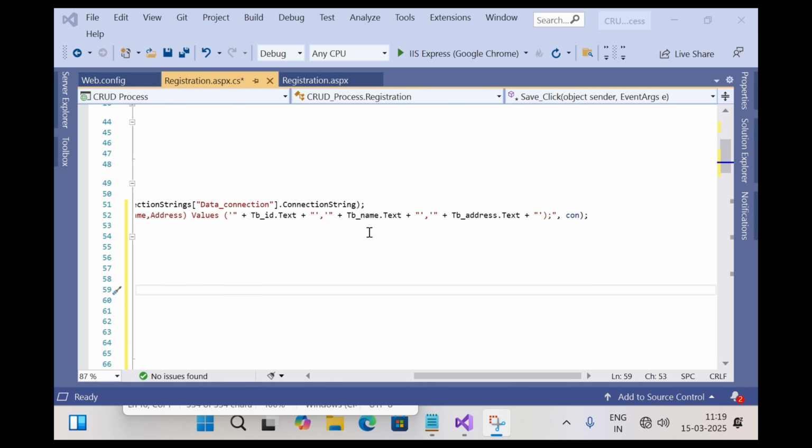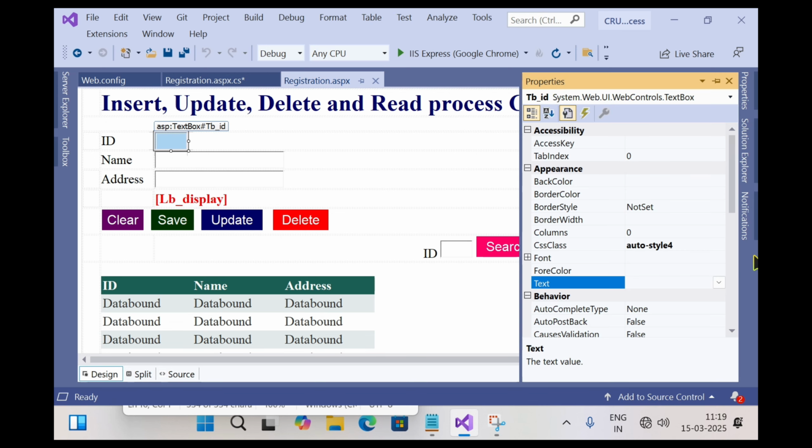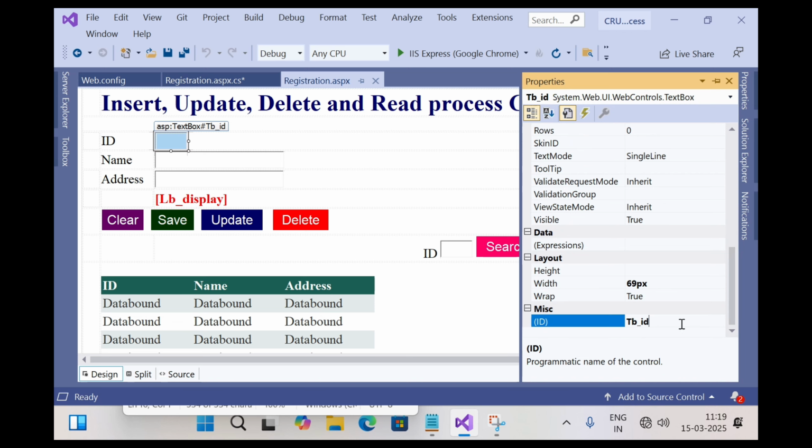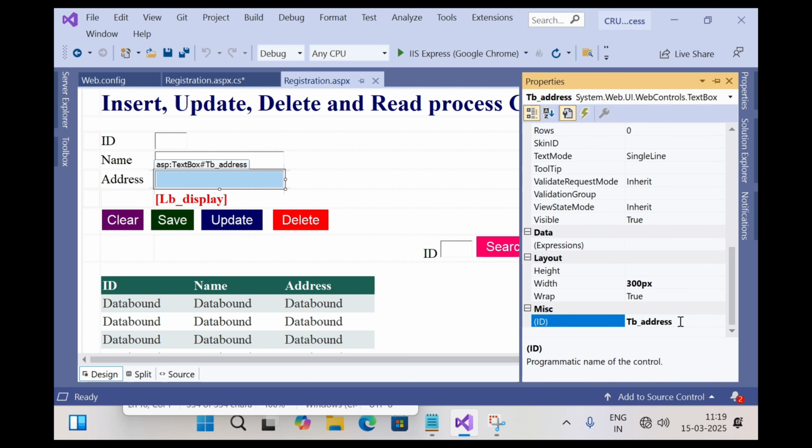This tbid, tbname is the ID of this text box. So select the text box and press F4. This is the ID of this. tb underscore ID is the ID of the text box. tb name is the ID of this text box, and tb address is the ID of this text box.